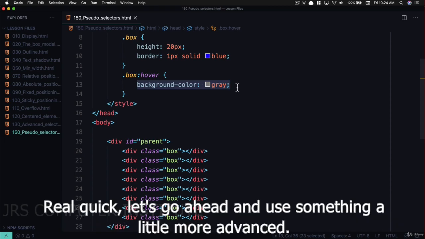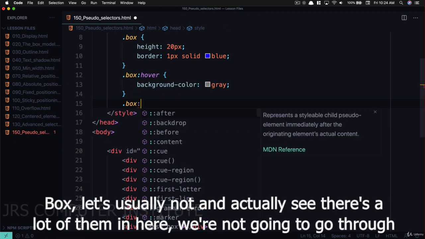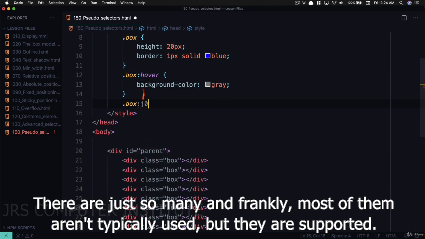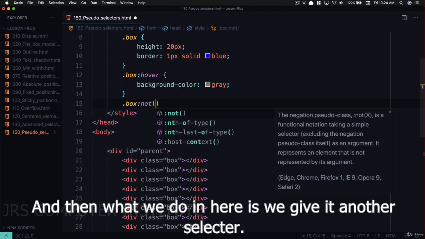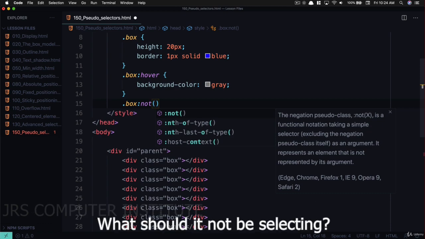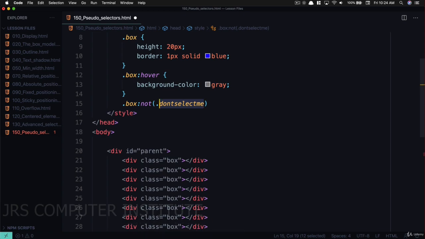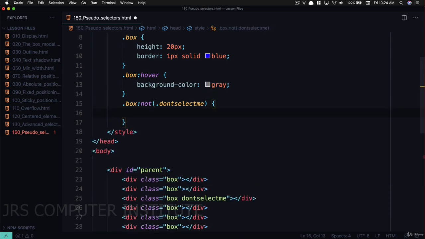Now we learned about this in CSS 101. Real quick, let's go ahead and use something a little more advanced. So we can now say box, let's use the not, and actually see there's a lot of them in here. We're not going to go through all of these. There are just so many, and frankly most of them aren't typically used, but they are supported. So let's do box, colon, not, and then what we do in here is we give it another selector. What should it not be selecting? So don't select me. Let's copy that and throw that into the third one. And let's finish this off.